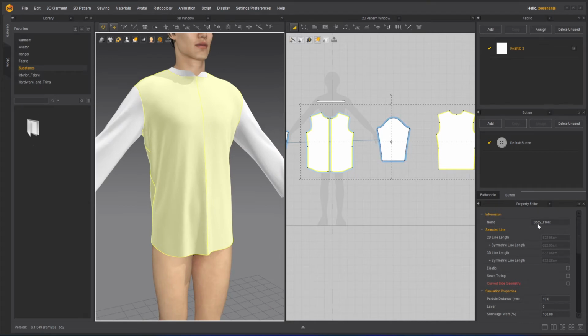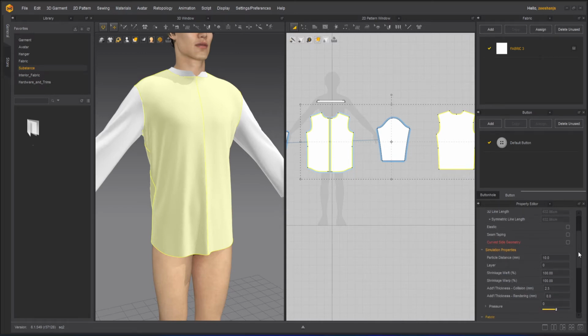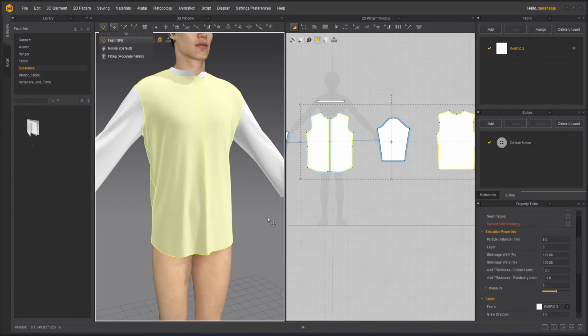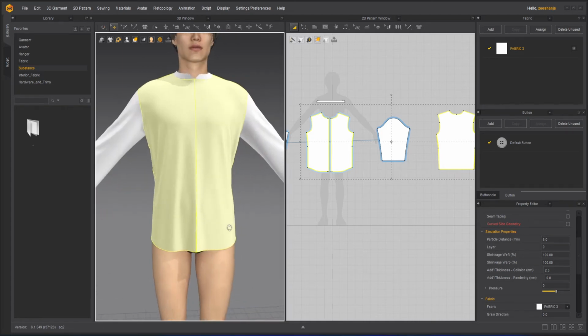Once you select these, you will get the property editor here, where we have learned elasticity, seaming, and seam taping. We learned the pressure when we were creating the bomber jacket. Here we have particle distance and other stuff. First of all, let's reduce the particle distance to 5 so we can get a really good result from it. And at the same time I will press the simulation, so while we are changing the shrinkage weft and shrinkage warp, we can see a good result.